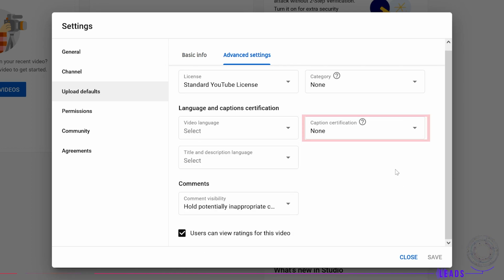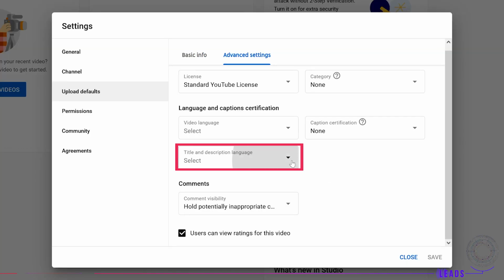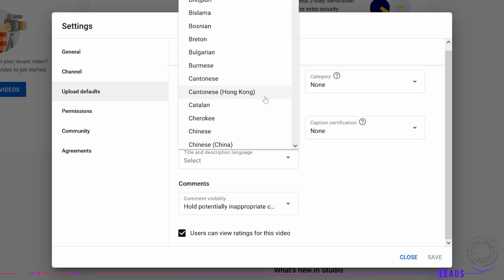Caption certification. It applies to the US television broadcast, so be sure to check this part out and see whether your video was already broadcasted or not. Title and description language. If the language in your video is different from the one from the title, check this part.